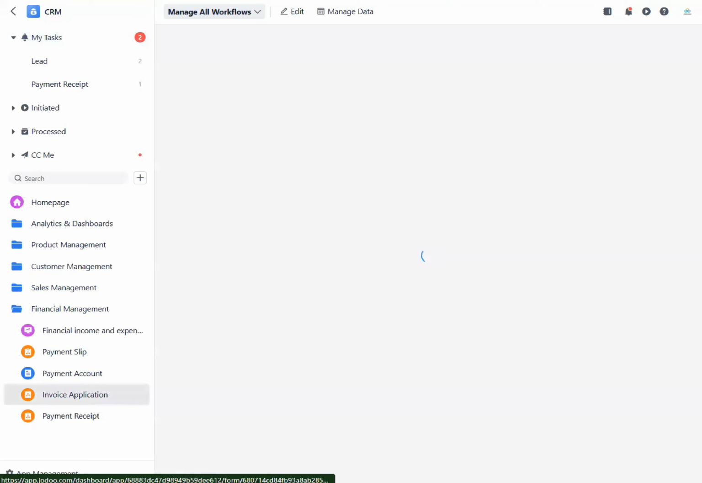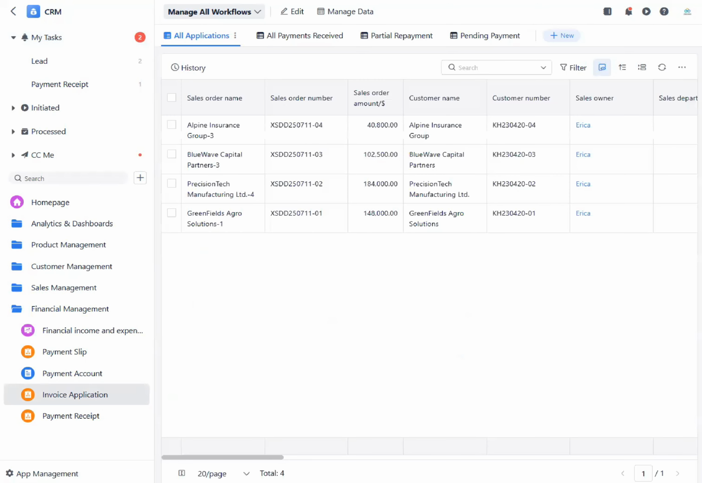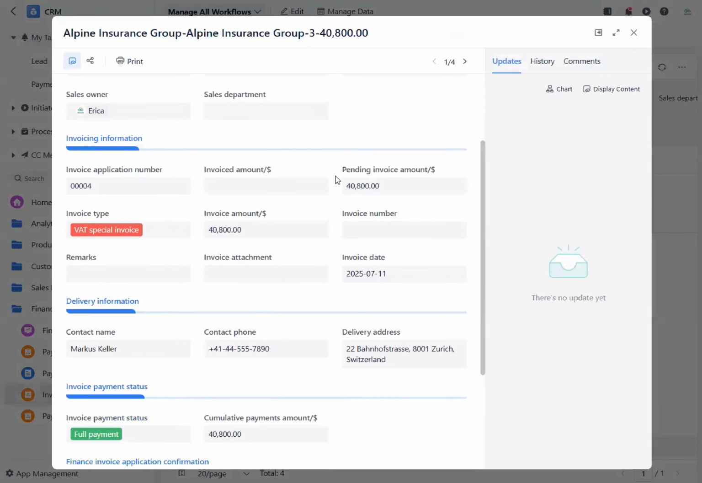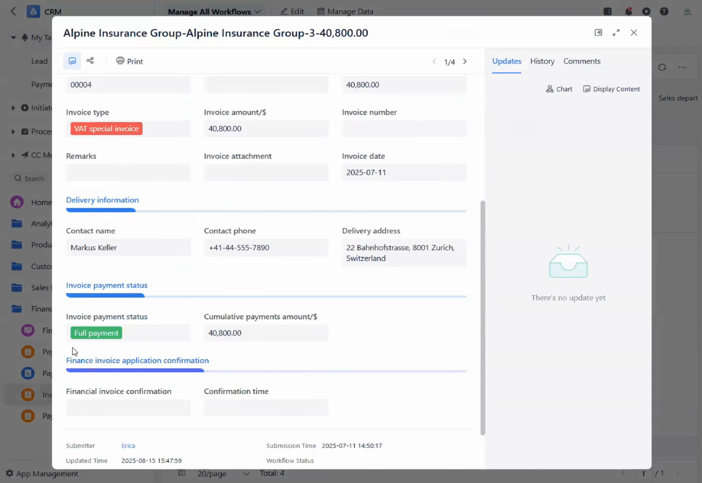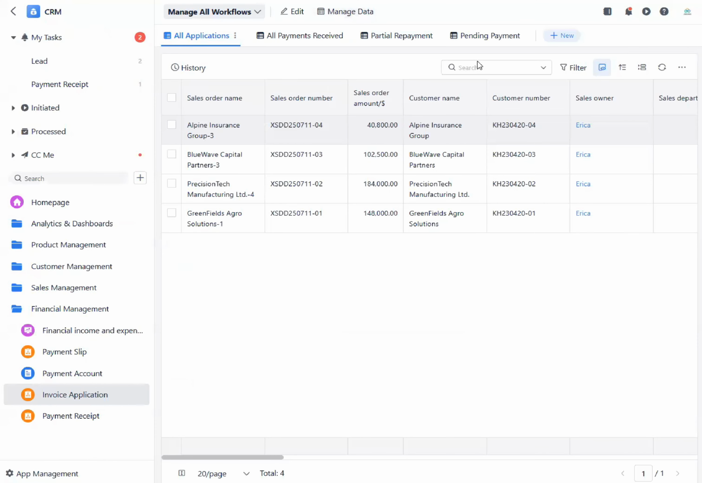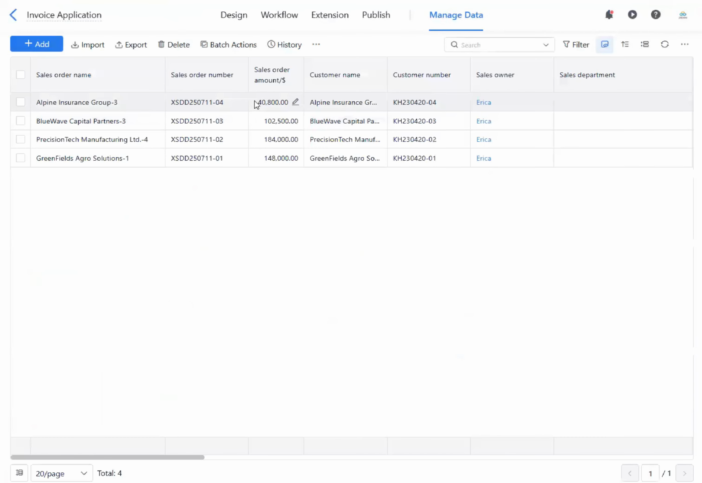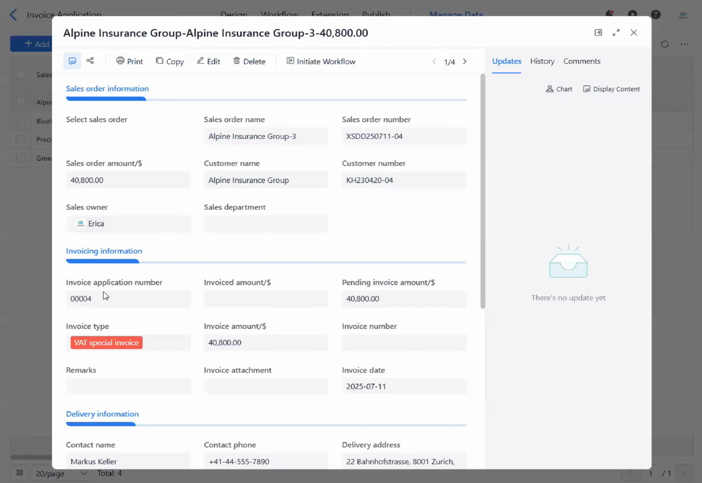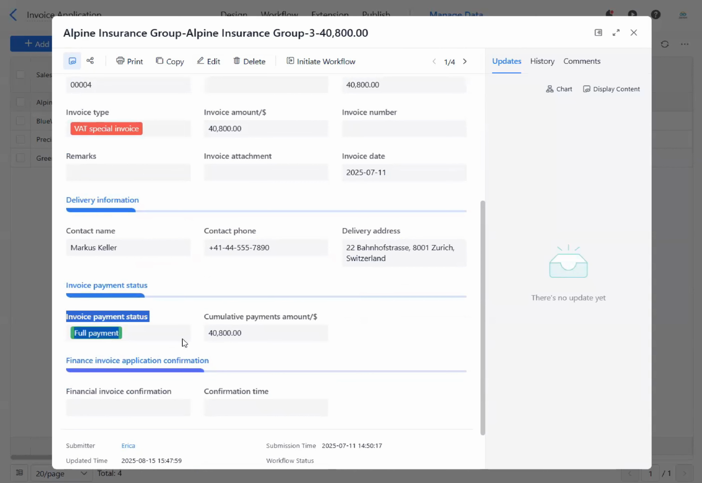Now let's go to the invoice application. This is the one. And let's go to the manage data so you can see clearly the ID, so you know I didn't fool you. So the invoice application number is Coral 04, right? The one we used. And it's no longer partly paid, it's full payment. So just like this, you can easily automate these critical financial tasks, ensuring accuracy and efficiency.